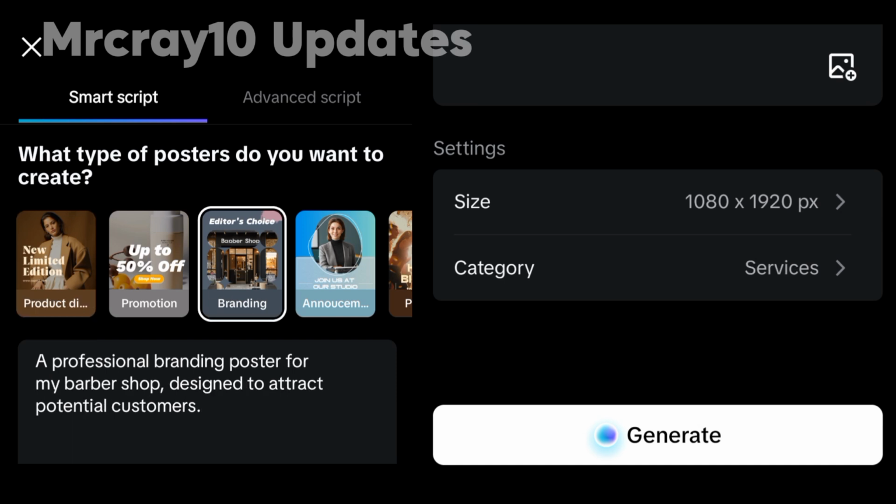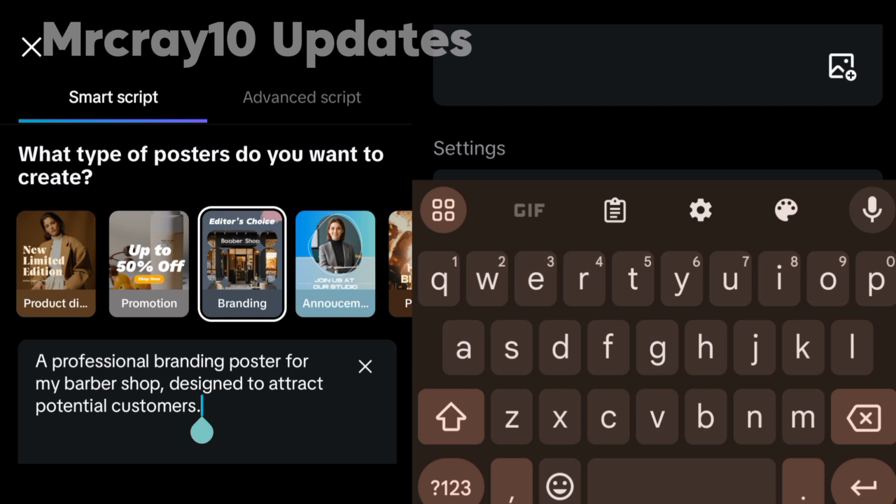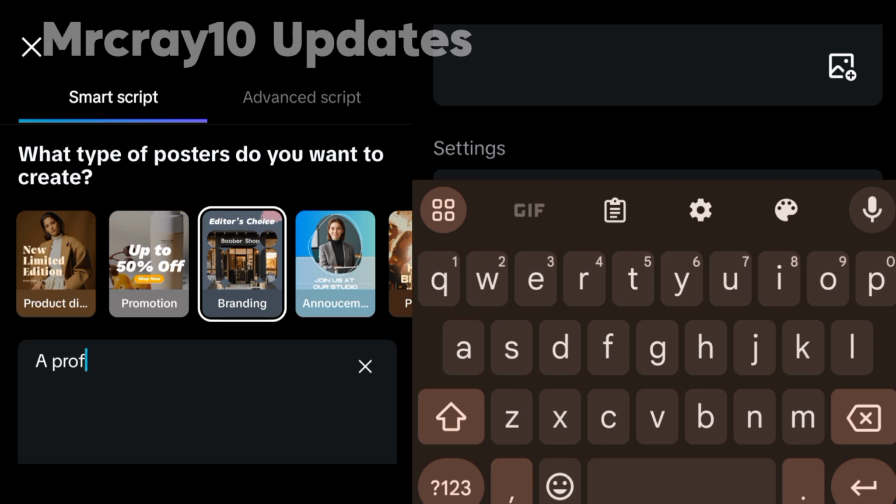Now it will give you a caption. It's an auto-generated caption: a professional branding poster for my barber shop designed to attract potential customers. But I'm not a barber, so I'm not going to use this one. So I will just tap on it and delete everything right here.